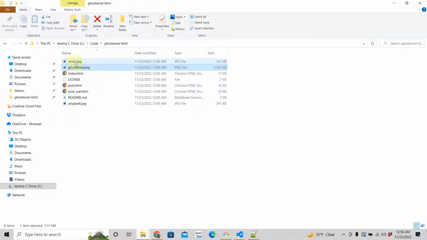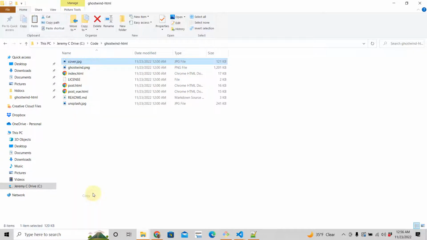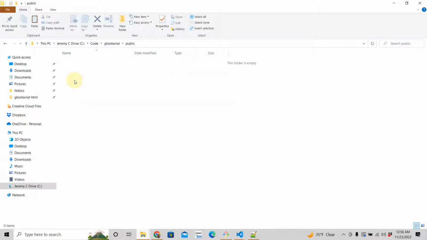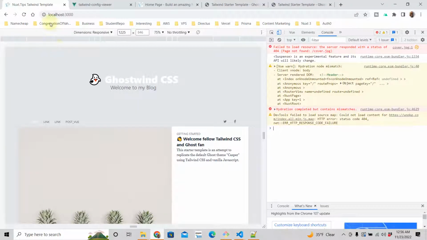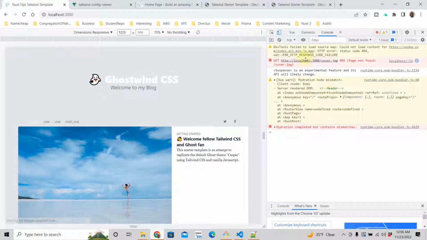So here's the cover. We're gonna just copy that, and then we're gonna put it into our Nuxt application in public, the folder we just created. Paste that there. Now let's see if that will work. No, we still haven't found it.